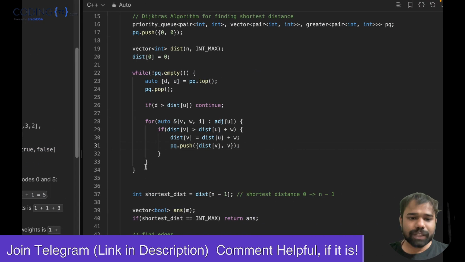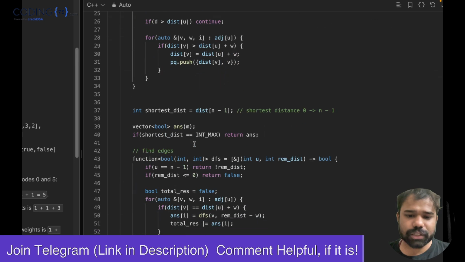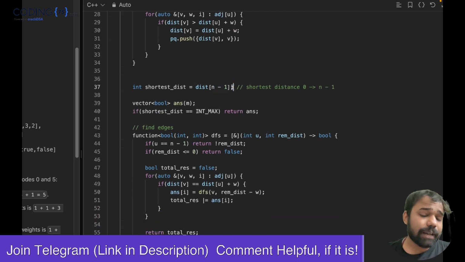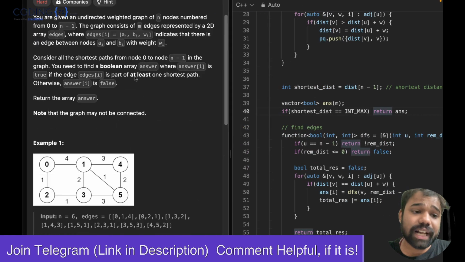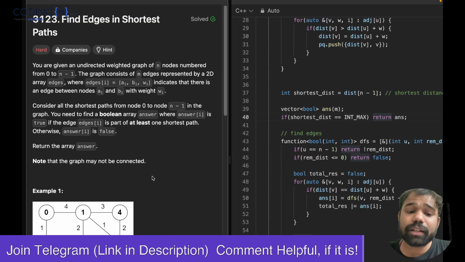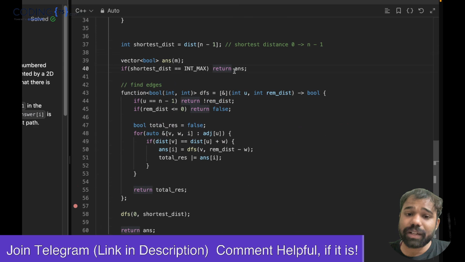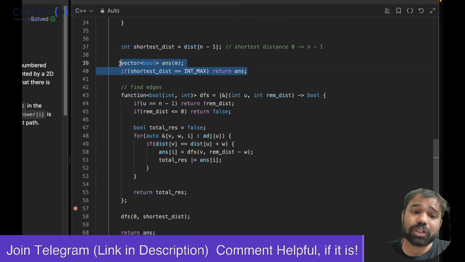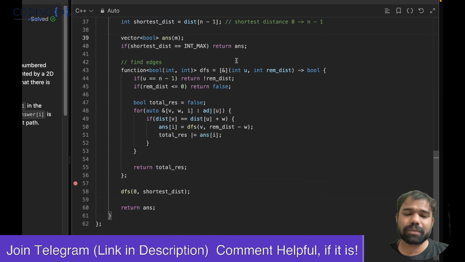Now look. Once we have got this shortest distance, you can store it here. See, if the shortest distance is int max, that basically means you cannot even reach the last node, because they are saying that the graph can be disconnected. So if the graph can be disconnected, that means there is a possibility that you cannot reach the last node. In that case, you will simply return the answer empty because it's not possible, right?